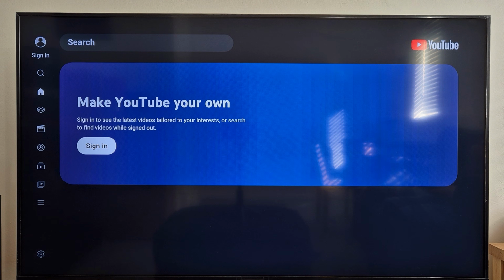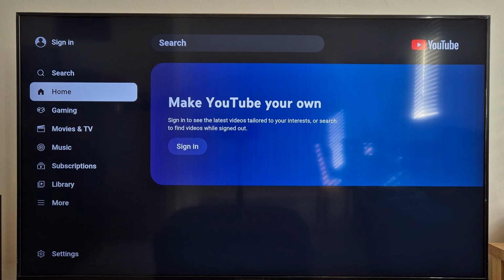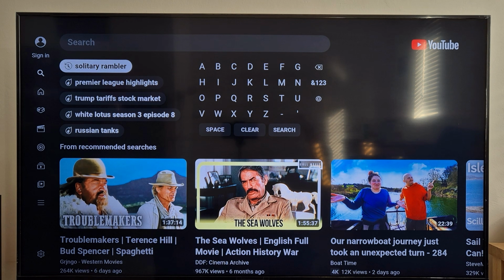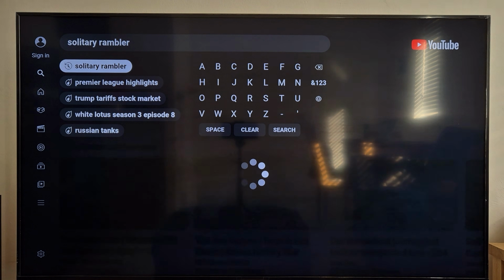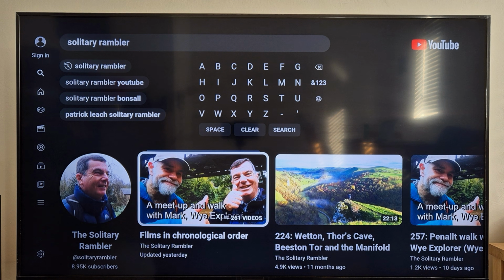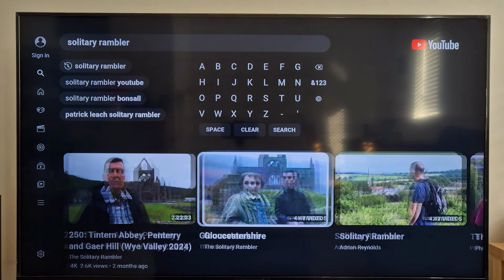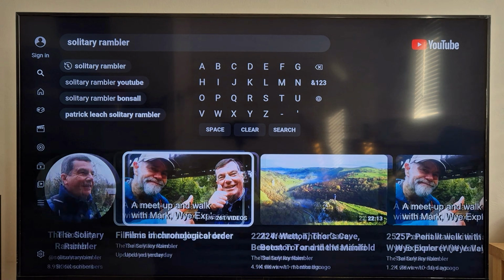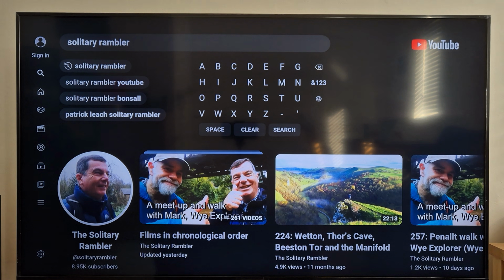So I'll just very quickly show you YouTube if you are watching it on your TV. So on your TV, open up YouTube, and then when it loads up, go to the search box and then type in Solitary Rambler. Oh look, there's one I prepared earlier. So there's all the search results for the Solitary Rambler. All the videos there.